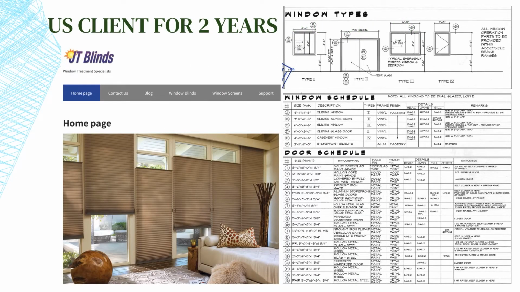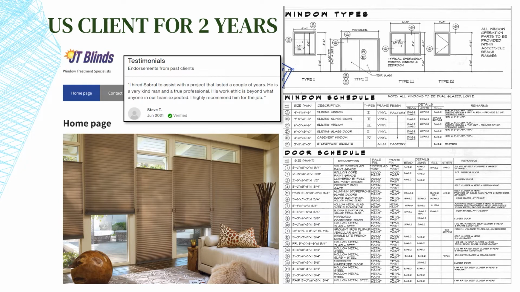Besides my work in my home country, I have also worked for a couple of US organizations as a freelancer. At the beginning of my career, I worked for JT Blinds for 2 years where I used to do a wide variety of work for them. In the design part, I used to make the door and windows schedule to support them in the tender process. You can find their testimonial in my Upwork profile.